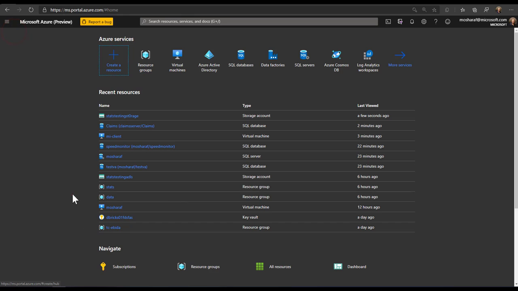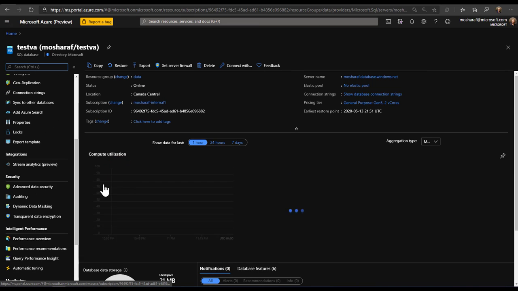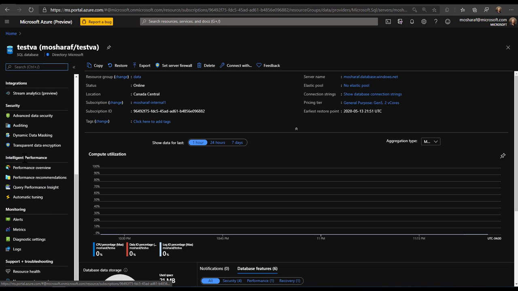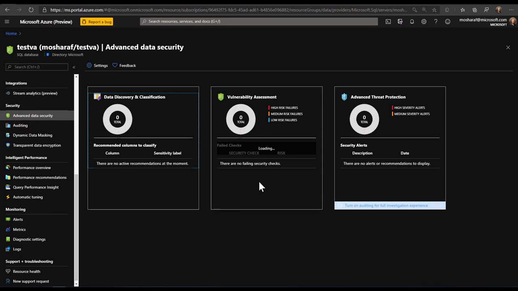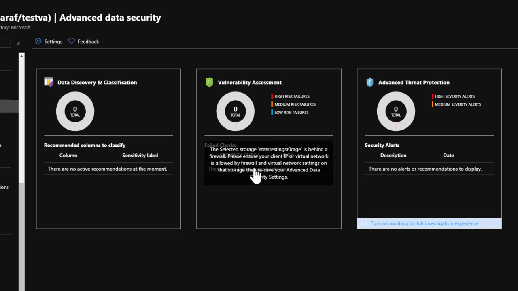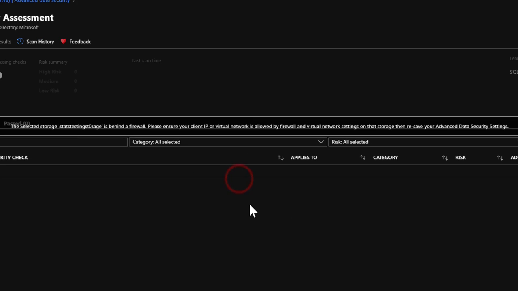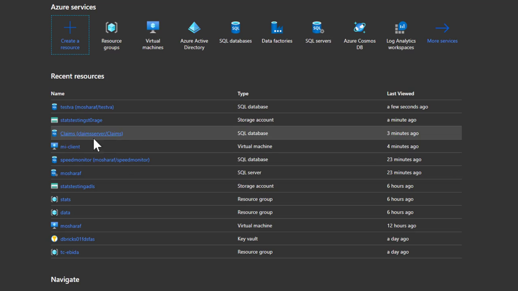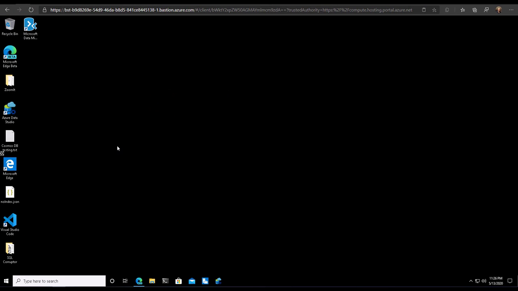We're going to go back to my database. Under Security, Advanced Data Security, I already enabled it. Now when I'm checking the vulnerability assessment here, I don't see anything, and I see an error message that tells me that the storage account is behind the firewall. When I click on it, I don't see anything, and that's because the laptop I'm using right now to access the portal is not on one of the networks allowed to access the storage account. However, I will go to another machine, a machine in Azure, in that specific virtual network that is allowed to access the storage account.